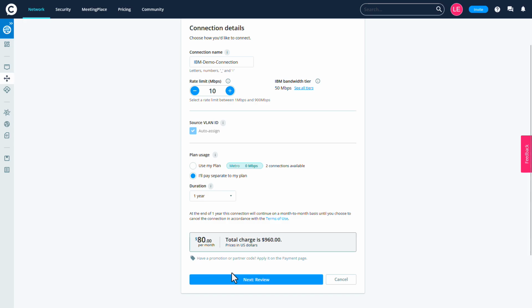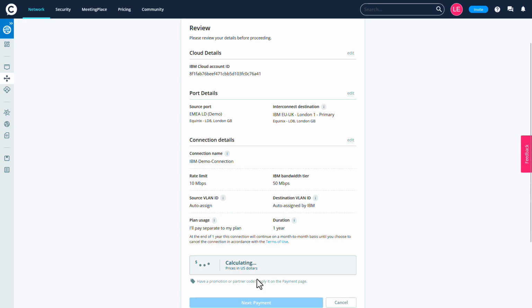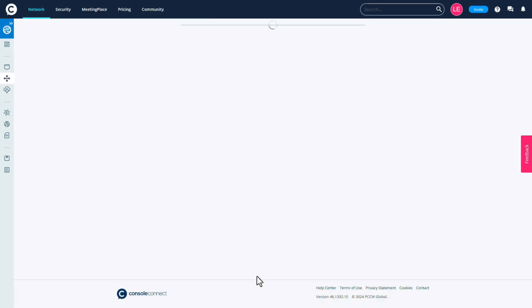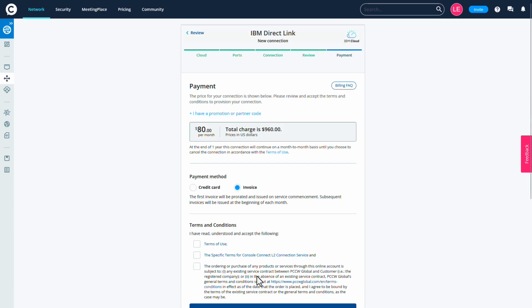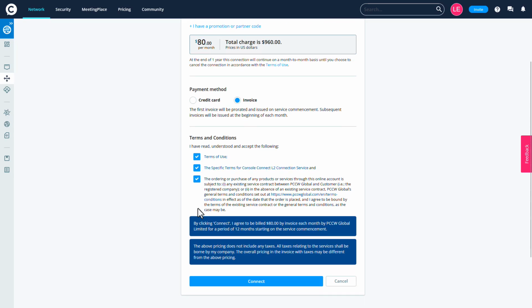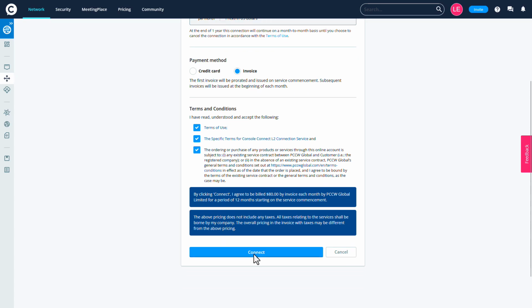Next, click on Review. Over here, you can review your order. Then click on Next. Then you need to select your payment method and agree to the terms and conditions. And finally, click on Connect.